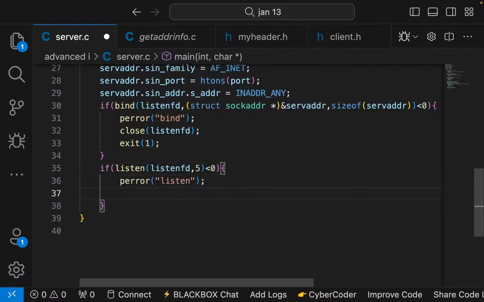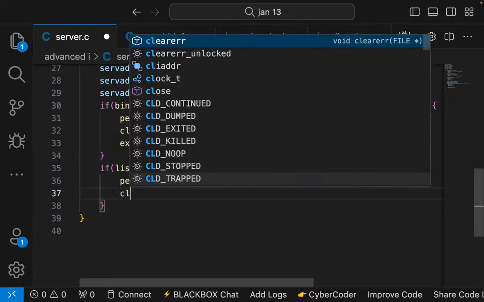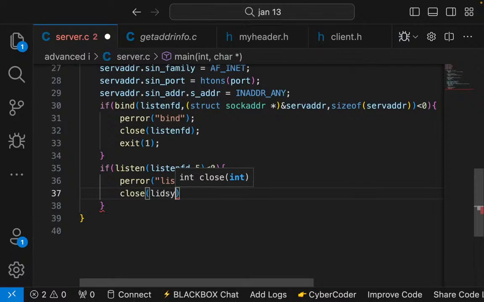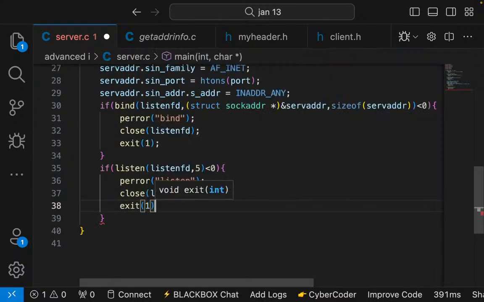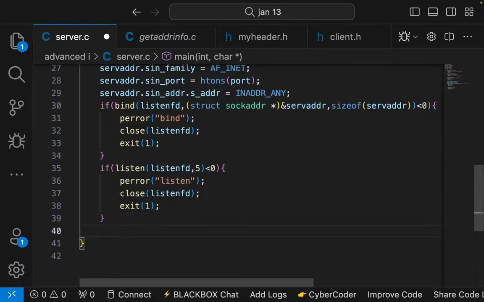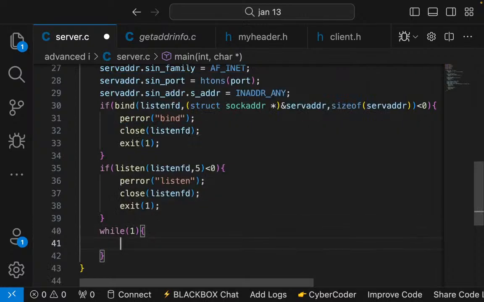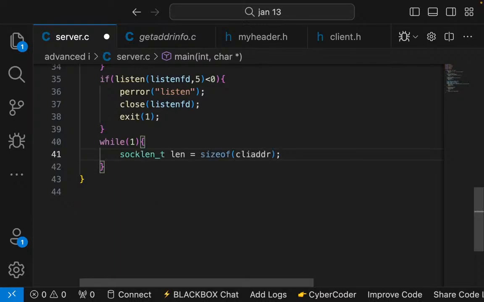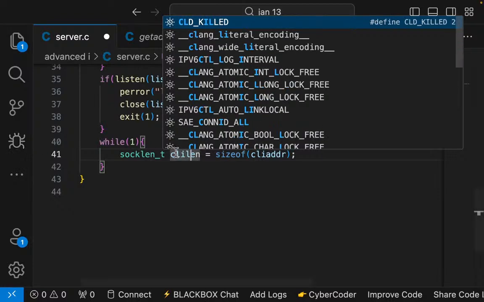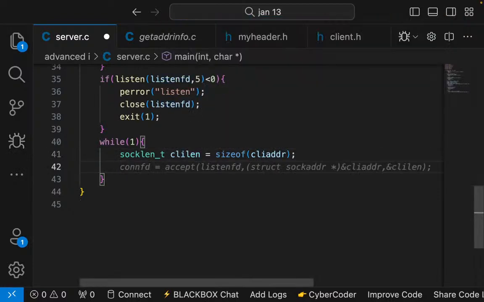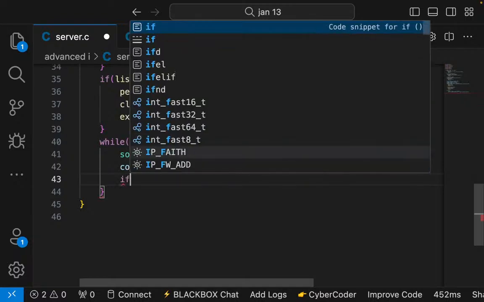Perror listen, close listen fd, exit 1. Cool. After listen, do a while loop which keeps on listening for new connections. Just do client length actually, and conn fd is accept on listen fd, struct sockaddr client_addr. Pretty cool.